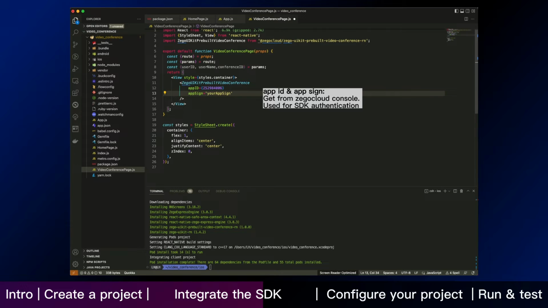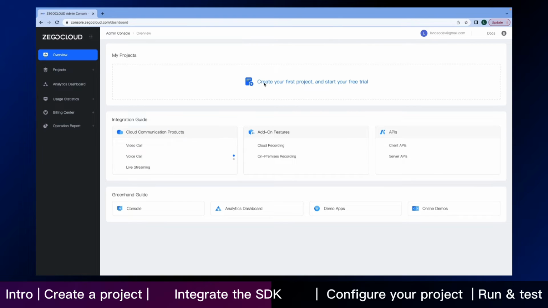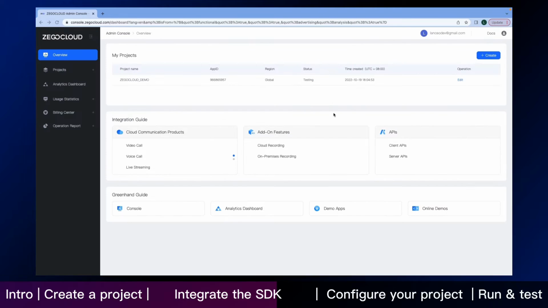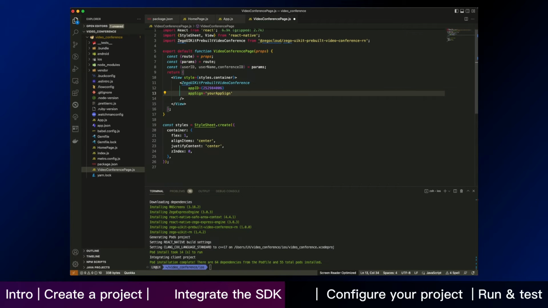I will show you how to find them in the ZEGOCLOUD Admin Console. Here is the page of the console after you sign in. Create your own project. And then click the Edit button. Okay. You can directly copy your app ID and app sign here. Now back to here, we keep going on.